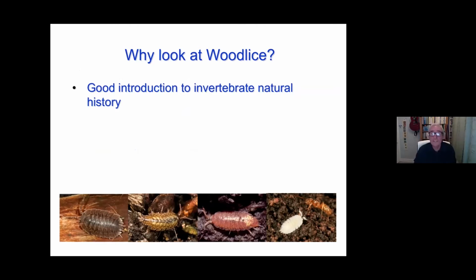They're a very good introduction if you've not really looked at invertebrate natural history before. So a lot of the things that we learn about woodlice are transferable skills to other subjects. So a good thing to perhaps get young people interested in, school kids, or just someone you're trying to get interested in natural history. They're a good little group.